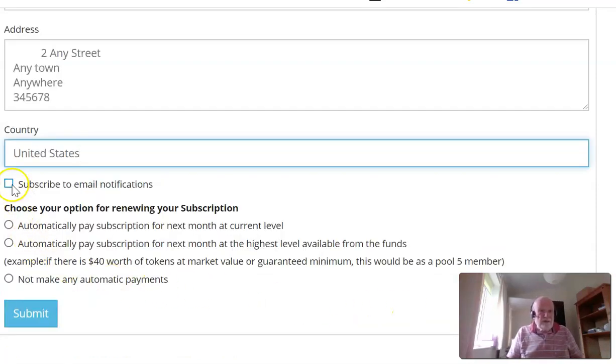I suggest you do subscribe to email notifications. If you find that you don't want them sometime in the future, then you can always uncheck this box. And I also suggest that you check this second option here. You can always change this at any time, but this will automatically upgrade you to the highest possible level from your income that you've earned on the site, and that will mean that you are getting paid the highest possible rewards. You can, of course, choose any of the other two boxes, not make any automatic payments.